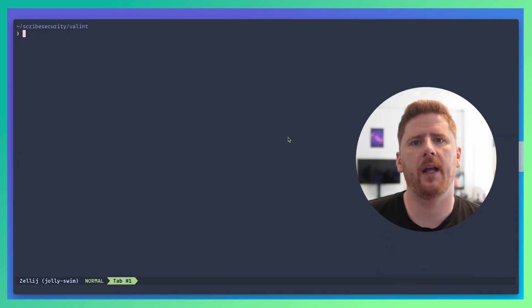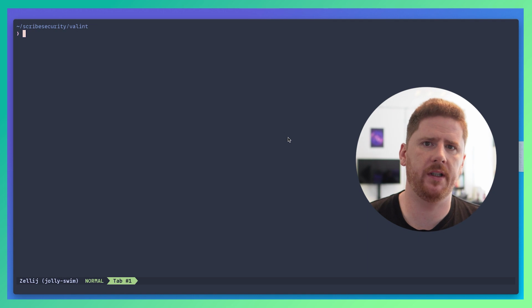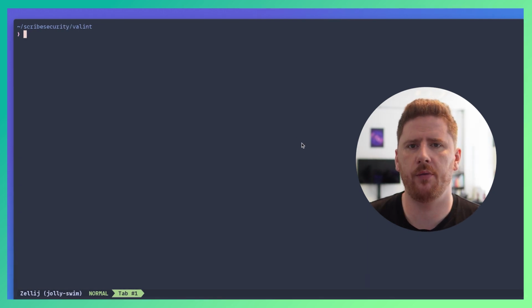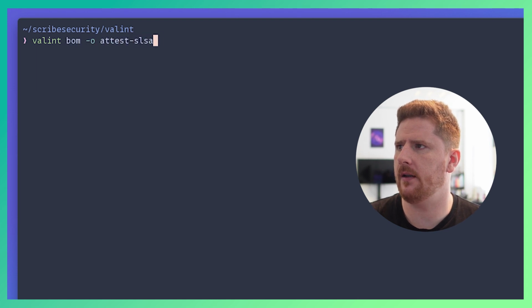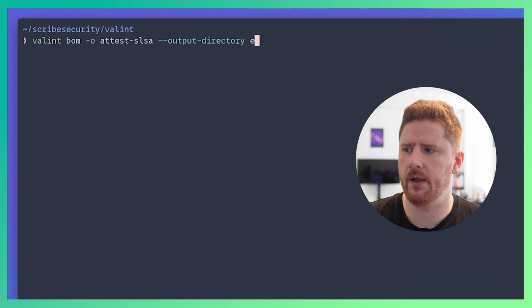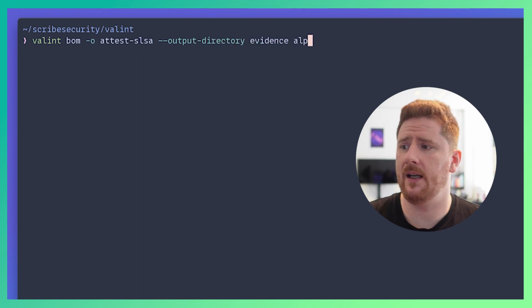So let's understand evidence collection in a little bit more detail by diving into the output itself. Let's run Valint BOM again with the attest SLSA output format. This time we're going to set the output directory to be evidence, and again we'll run this against Alpine latest.